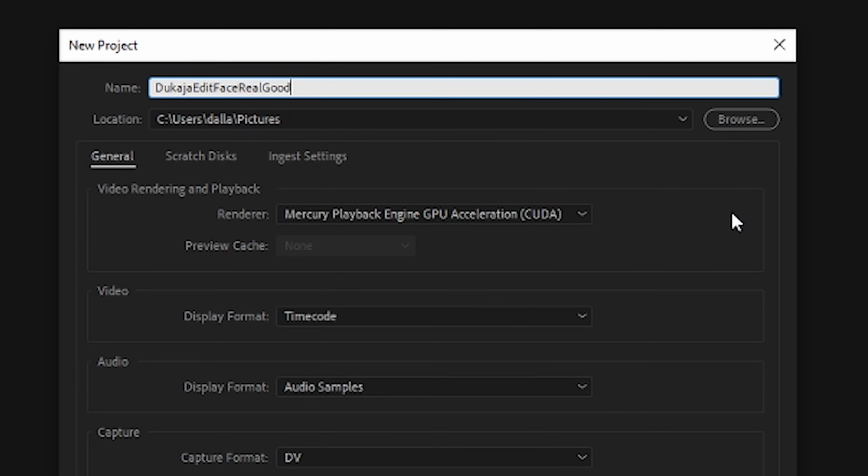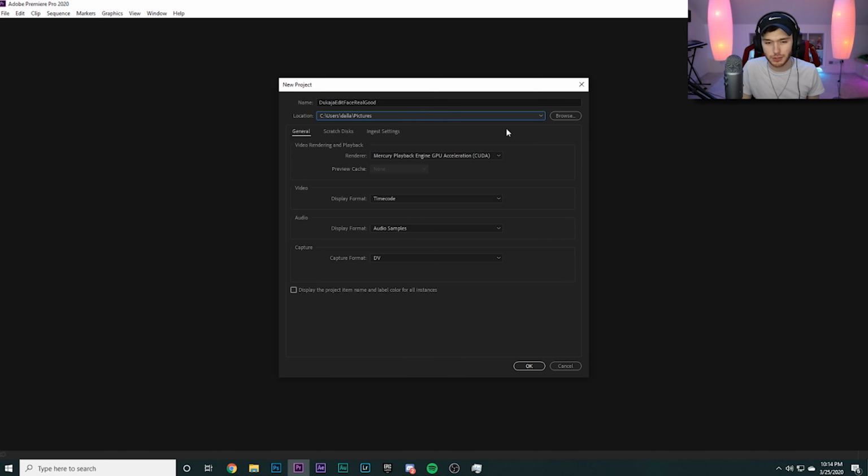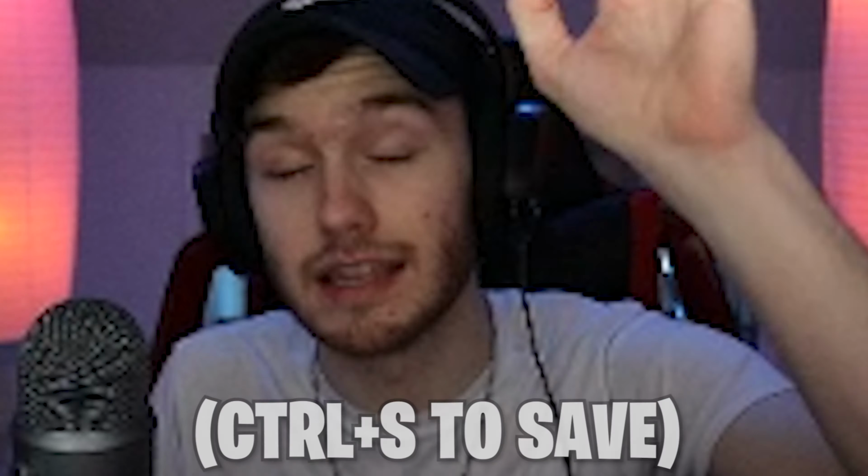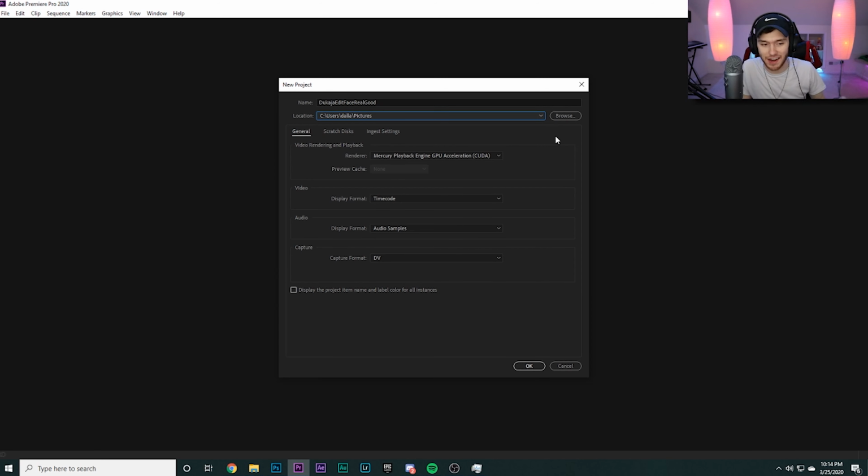That's the most simplistic part, is just pick a name for your project, put it in the name bin, and you're good to go. Make sure you know where you're saving this file to. I send it to my pictures bin. So every time I hit Control S, which you should be doing a lot, like a lot, it'll save to that area in your project file.